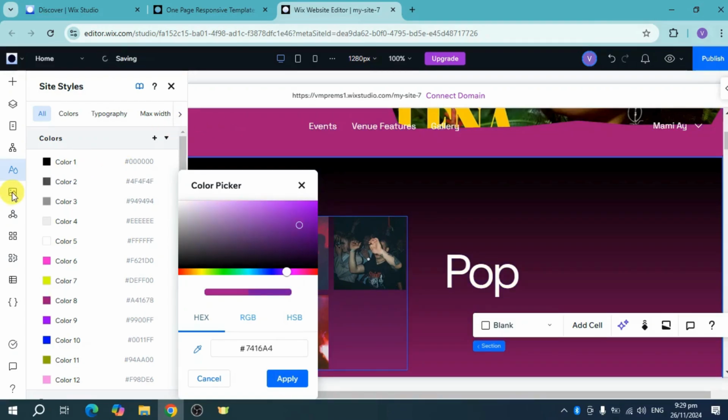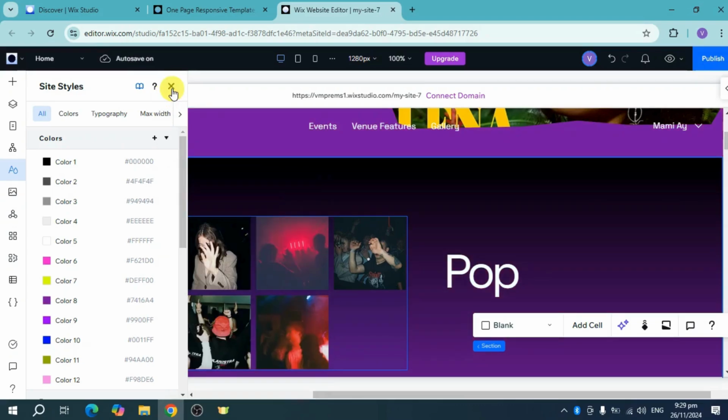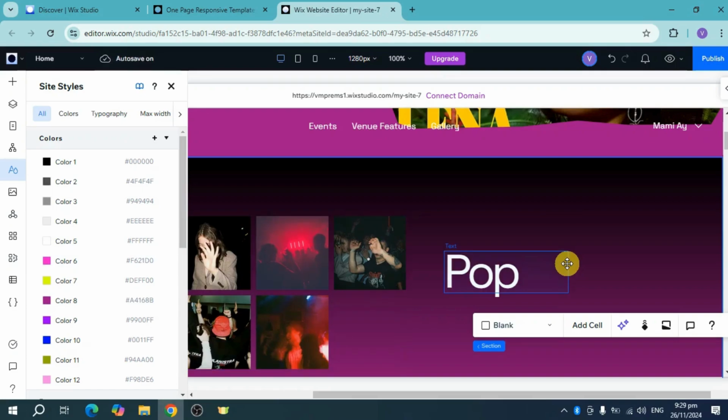Now, there's actually a lot more. We have in here the images as well as other options that you can choose from. You can add some elements and make it your own liking. So that's how you design a website in Wix Studio.